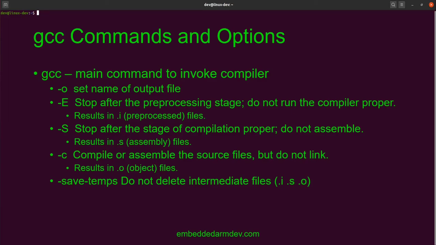The lowercase -c option is used to compile or assemble the source files but not to link them. This would result in object files that are relocatable. The -save-temps option tells the compiler not to delete the intermediate files, such as the .i, .s, and .o files. This is useful if you want to inspect these files after the compiler is done.